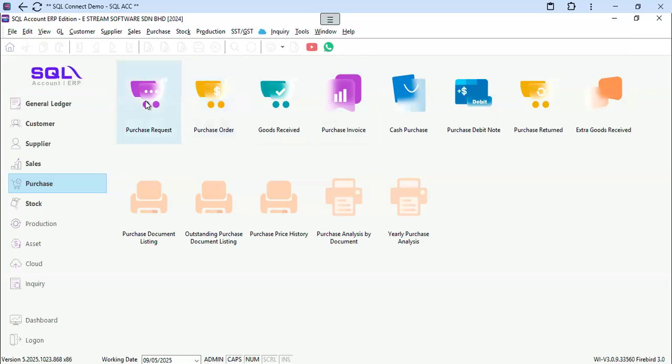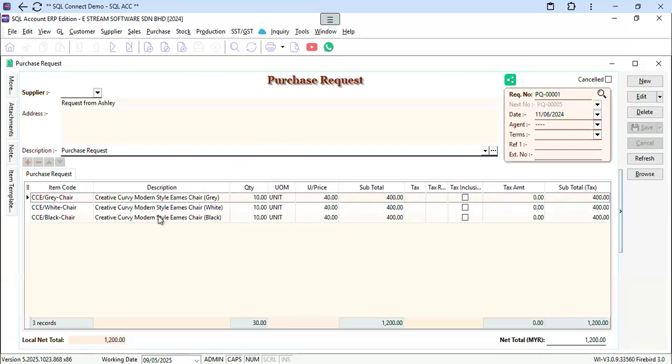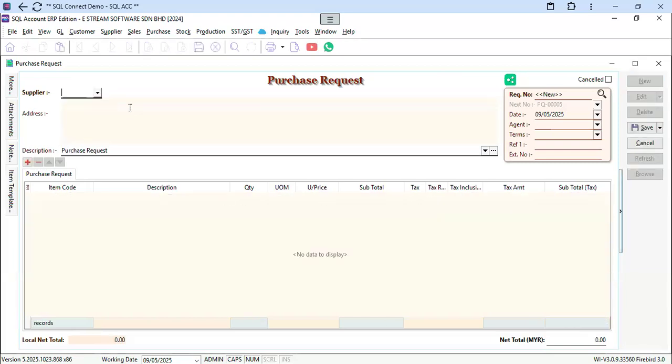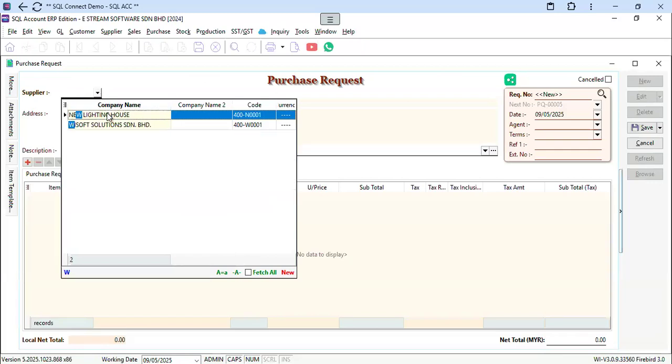But today I'm going to show you all from purchase request to PO to goods receive to purchase invoice. So let's say I go inside this purchase request. Okay, so you will see over here. Let's say I press New. Okay, for purchase request, you can fill in your supplier or don't have, also can, no problem. So let's say just now I keyed in my name.